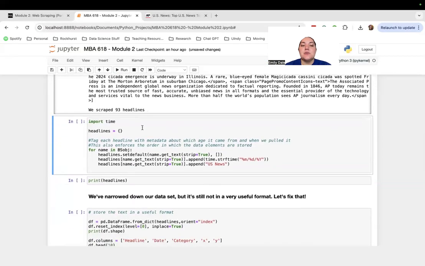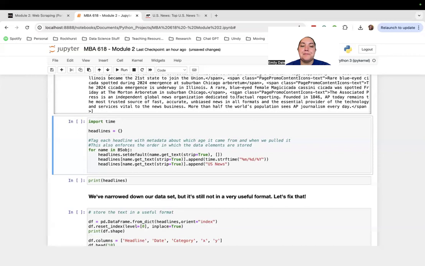Now, the next thing I'm going to do is take all of those headlines and split them up a little bit. So I know I have 93 of them. I want to see all 93. And I'm saying for each time I see that page promo content icons text, get the name of it. So take out all of the extra stuff in there. Just give me the name. Give me today's date.